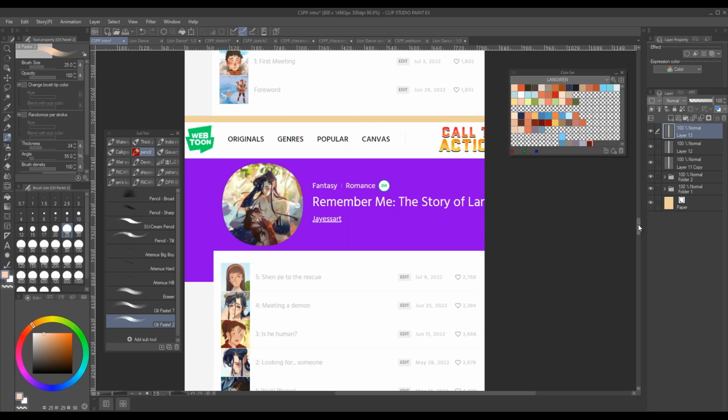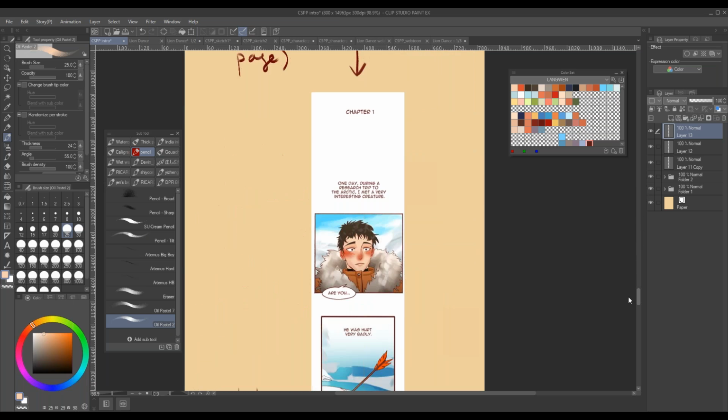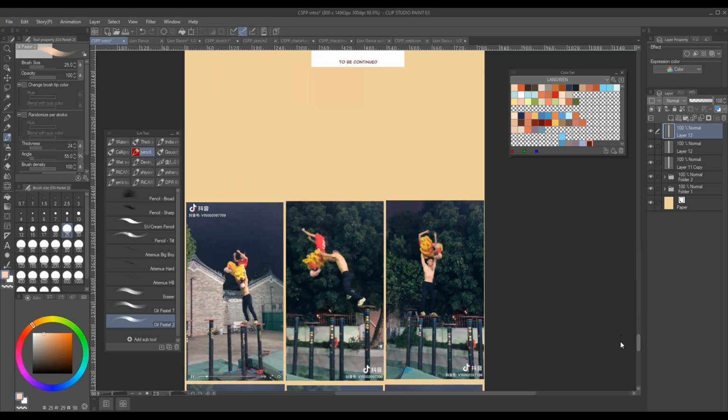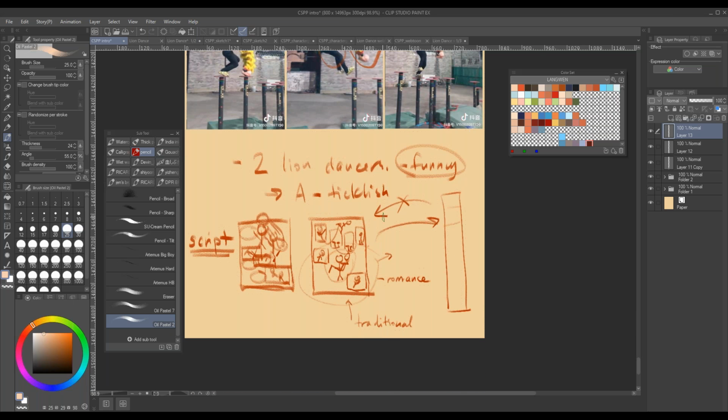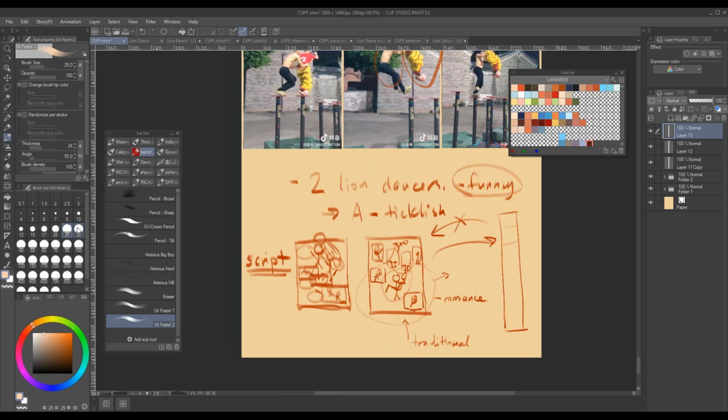Oh yeah, no worries. So the question was why do I start with a traditional page format, right? That's because it's easier to go from a traditional page format to a Webtoon than it is the other way around. Imagine if you were to draw these panels and you wanted to put it into traditional page format. There's a lot of drawing involved. There's a lot of formatting involved.